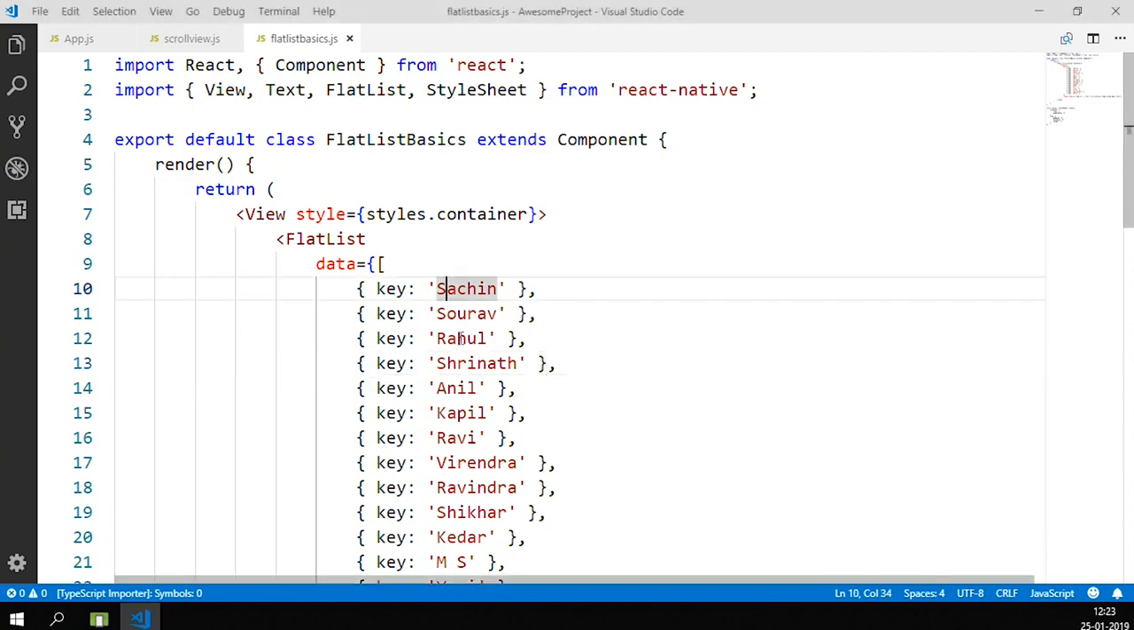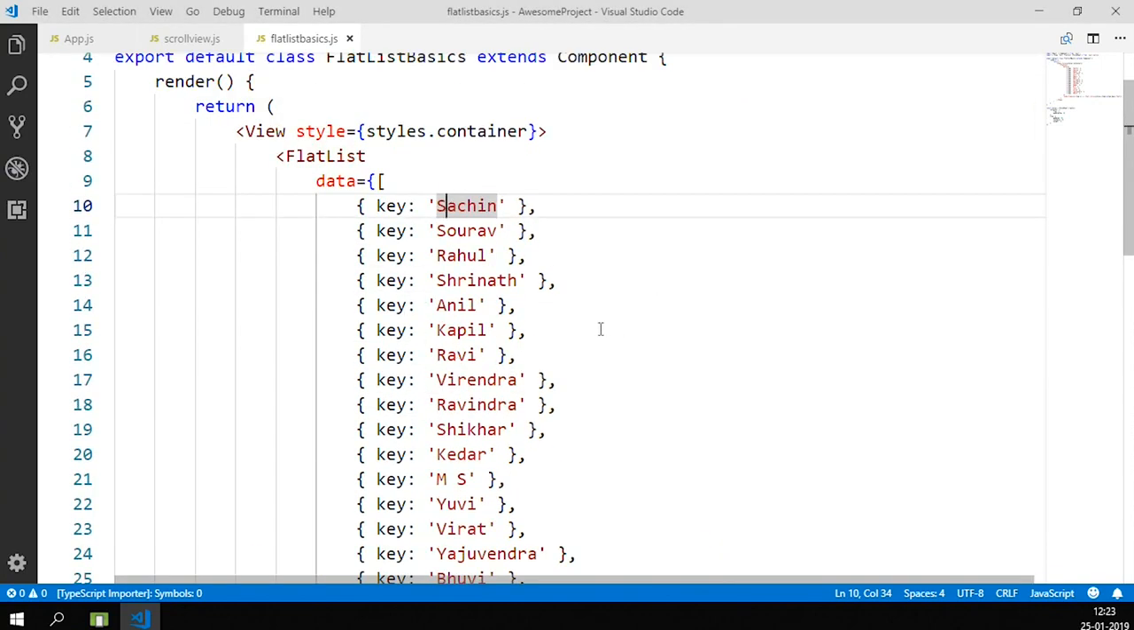Basically we have cricketers' names here. Out of that, few are batsmen, few are bowlers, few are all-rounders. I just want to categorize them into different sections, like batsmen come in this list, bowlers in that list, all-rounders in that list. Based on that I would go for creating that as a section list. So let me show you that component here.